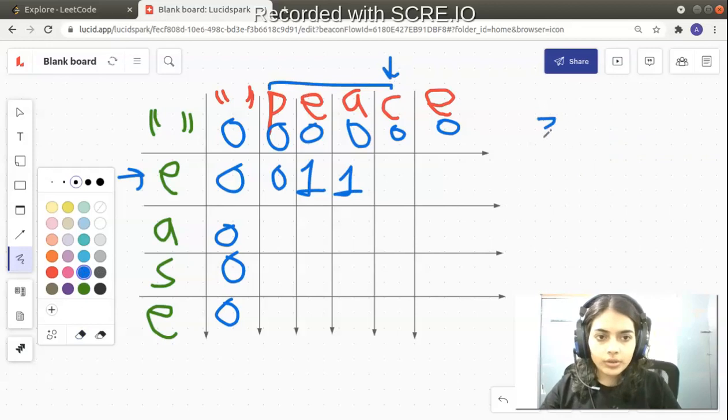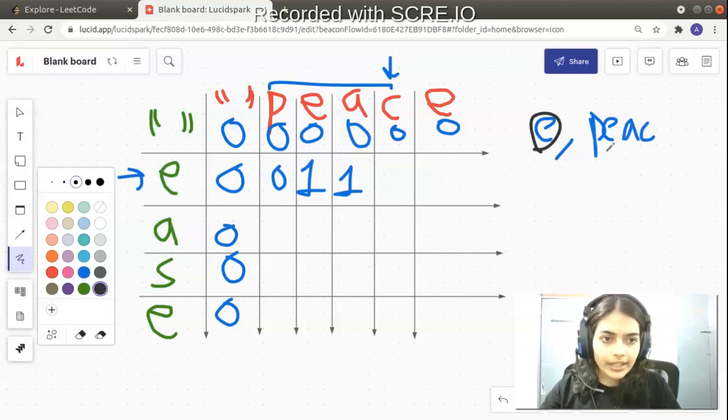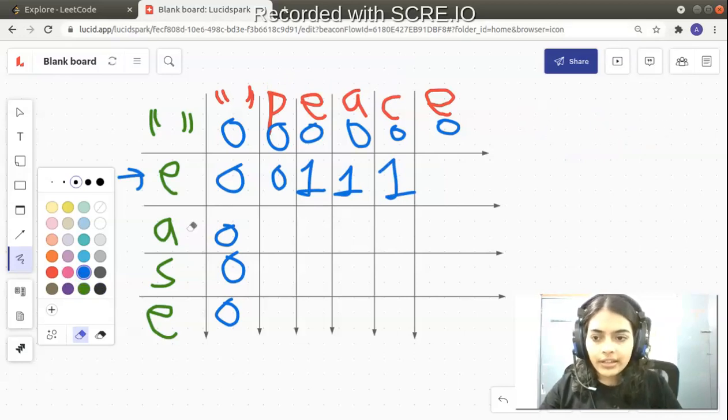Okay, and so what does that mean? Between E and PE, how many characters do you have in common? As you would have noticed, you have E and E, which is common, right? E is common in both, so overall you have only one character in common. Okay, now let's go over and build the next example.